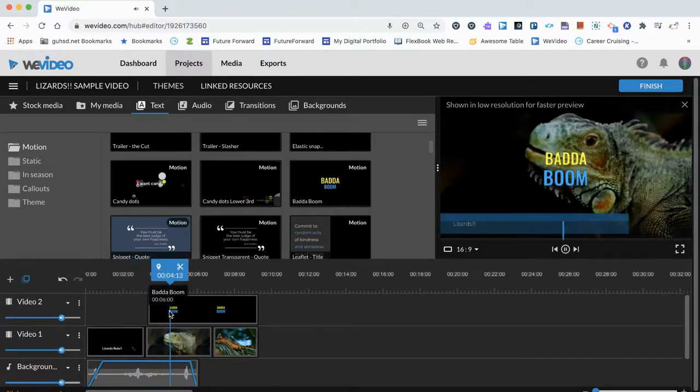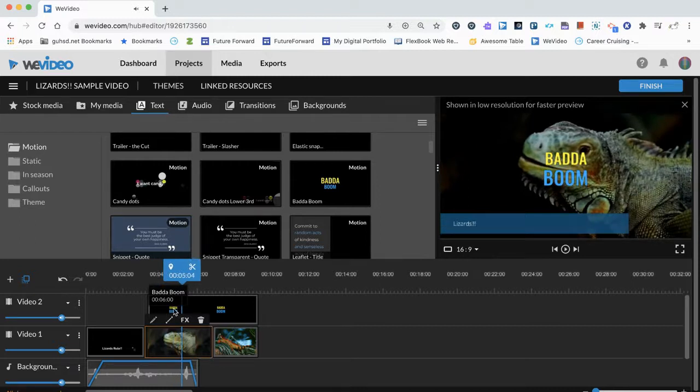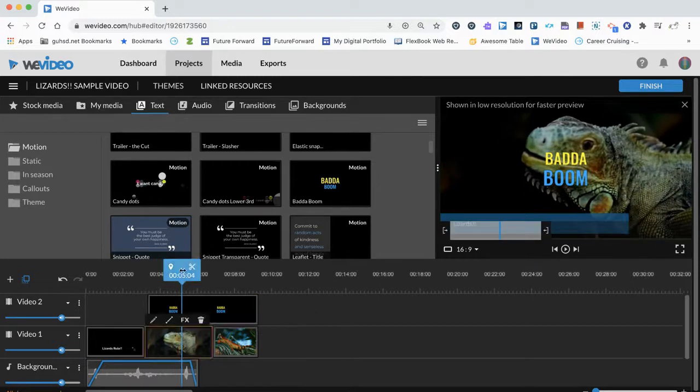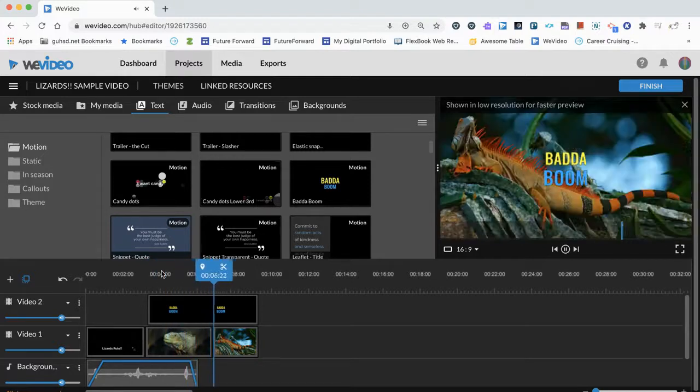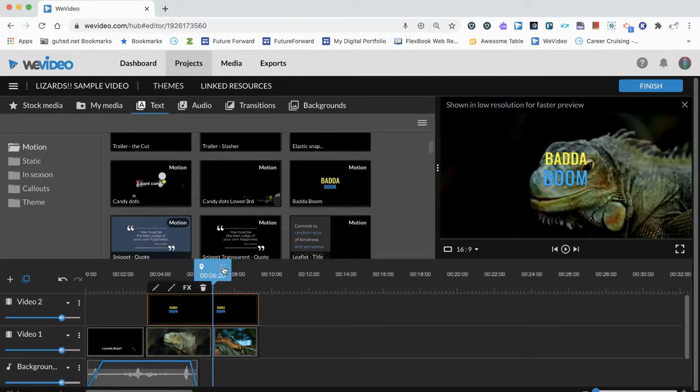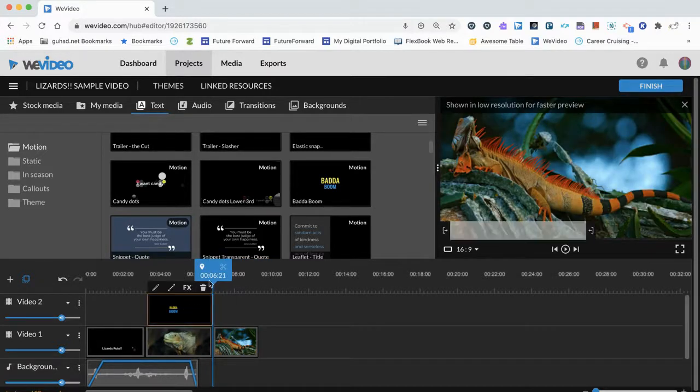In this case, I love lizards. We see that the text is layered on top of the image, therefore that's the way it comes across in the video. I love lizards. And it will stay there until I shorten it. So maybe I want to stop it here. I can go ahead and click and drag it backwards to stop there.